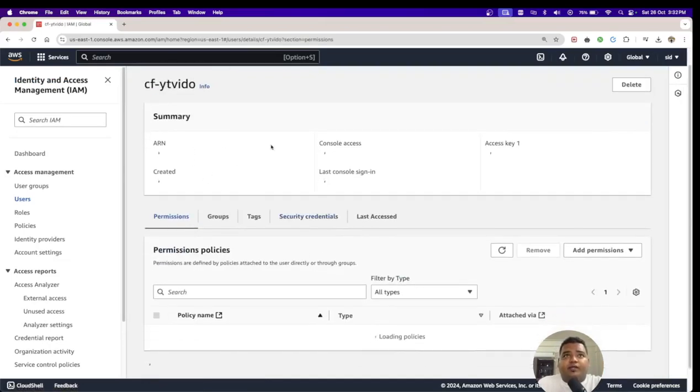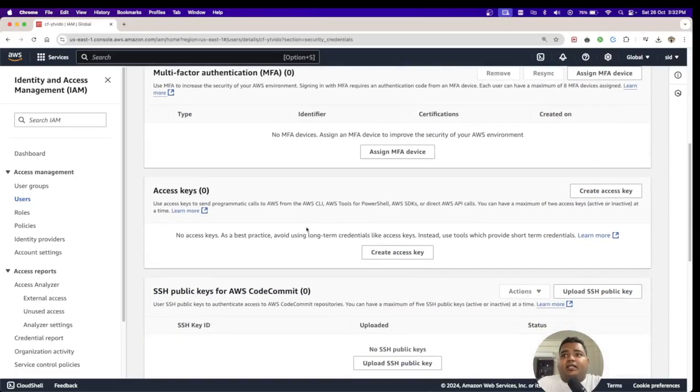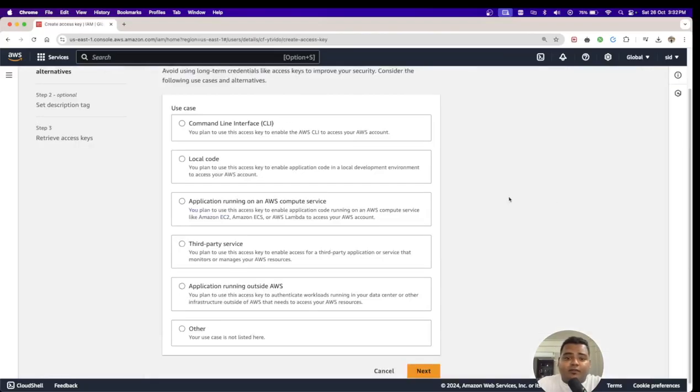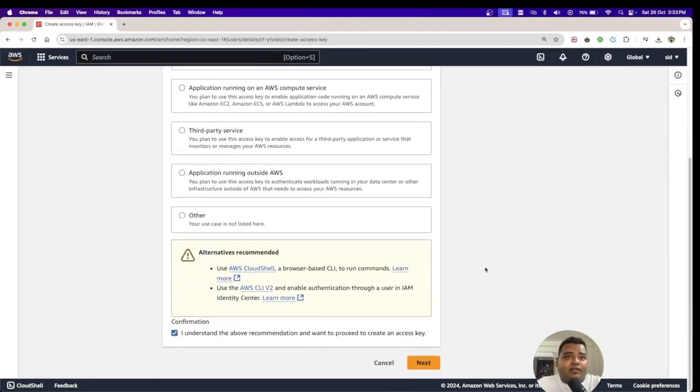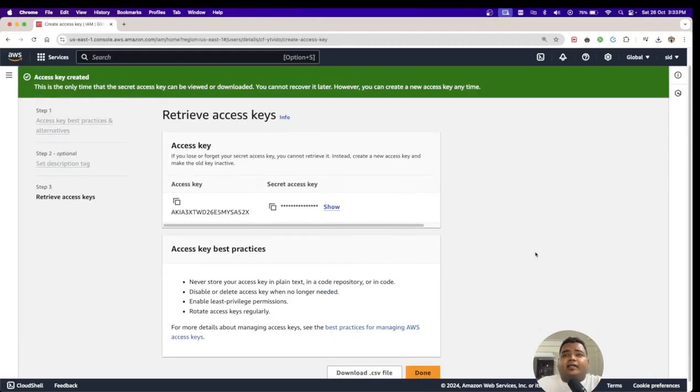I will go to security credentials, move down, and take a note of the access key. I will click on the button called create access key. The use case I will select is the CLI, the command line interface. I will acknowledge that and give it a quick confirmation. Clicking on next, and there we go with the access key and the secret key.